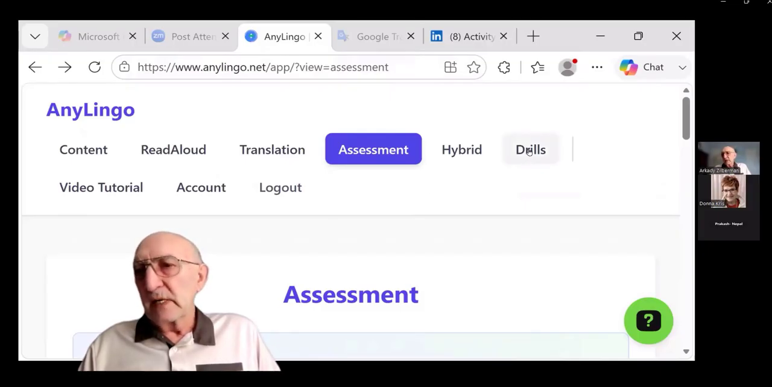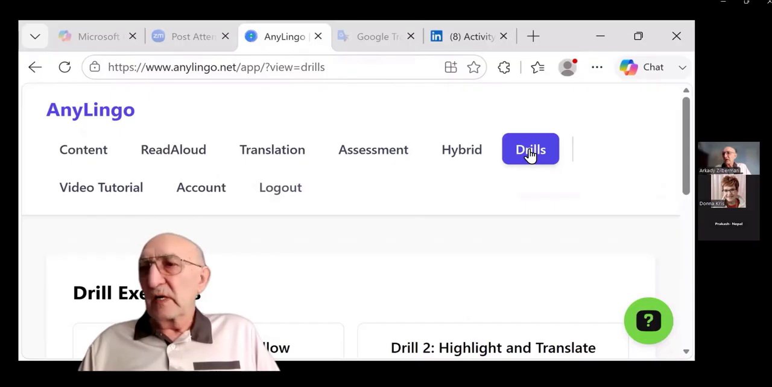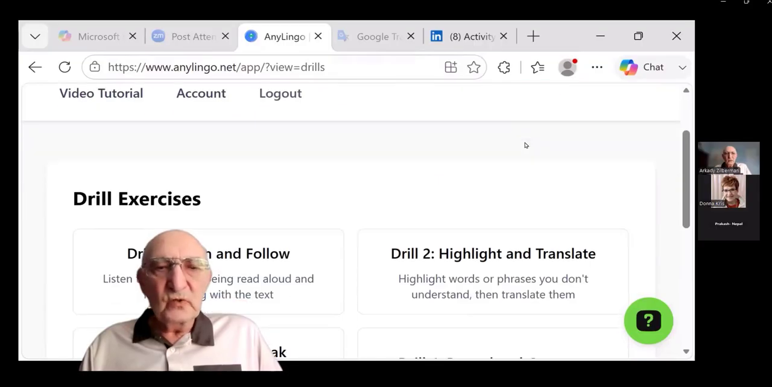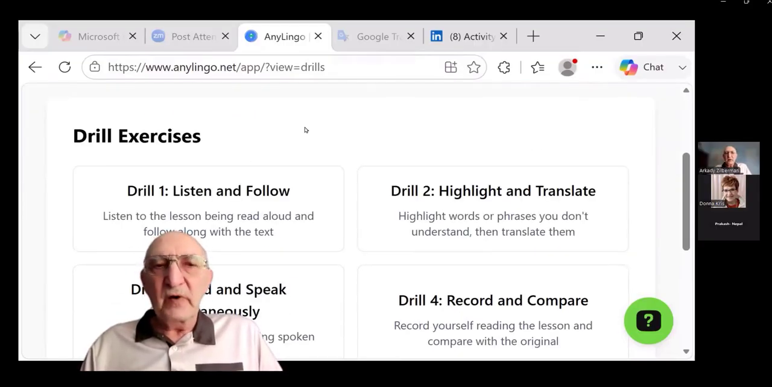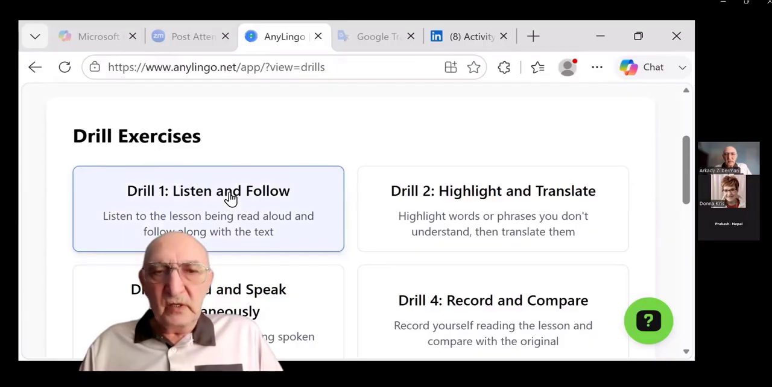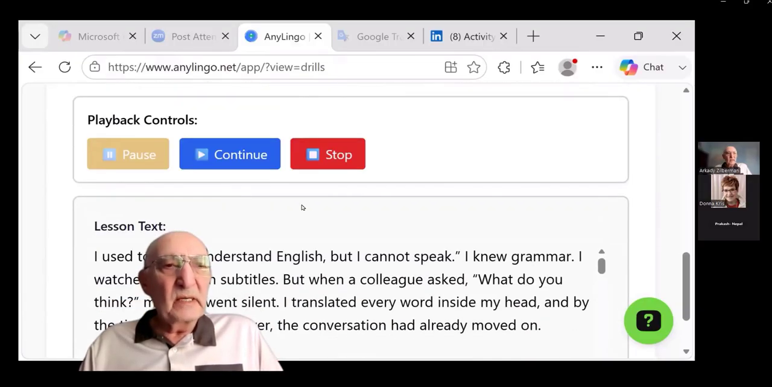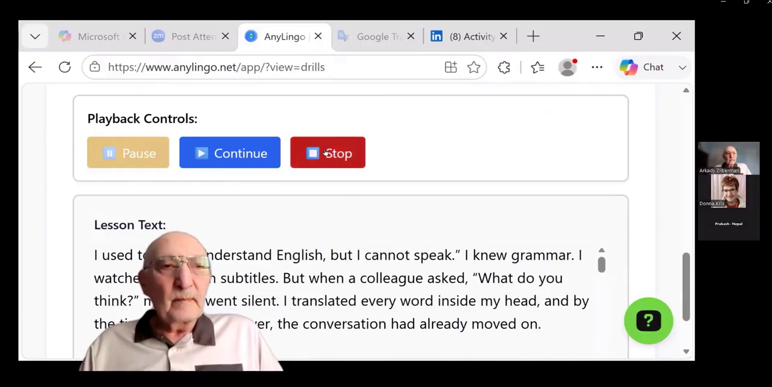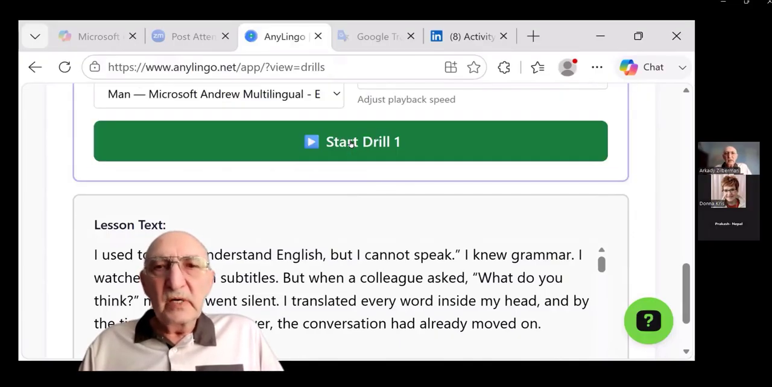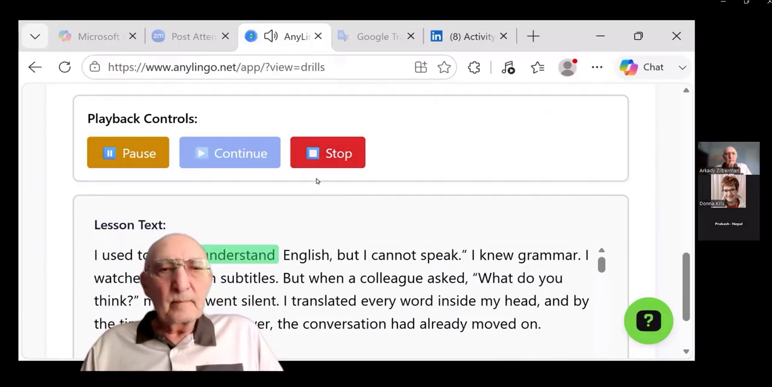The most important drills. There are 5 drills which we apply to internalize phrases and language patterns from the lesson. And here are those 5 drills. The first drill is listen and follow. If you click on this drill 1, go down and you can start drill 1.